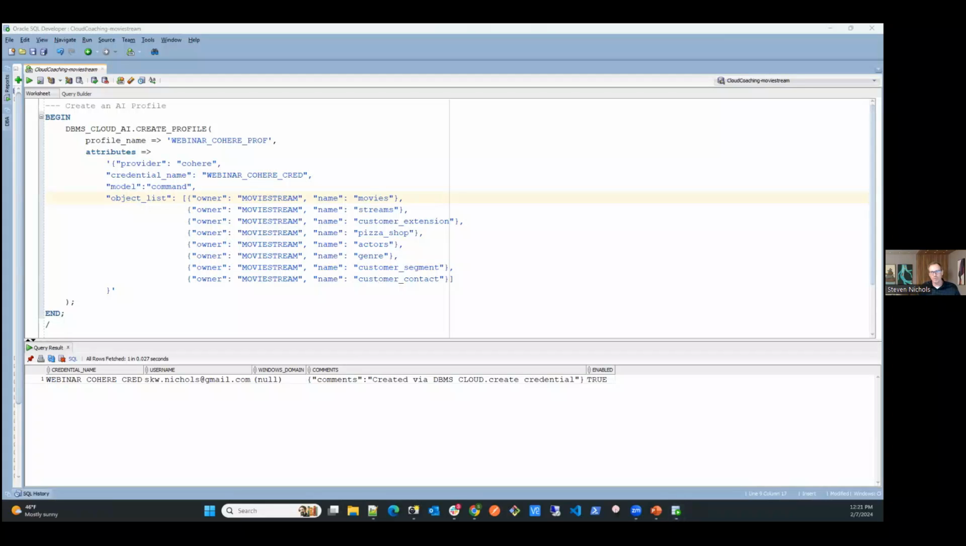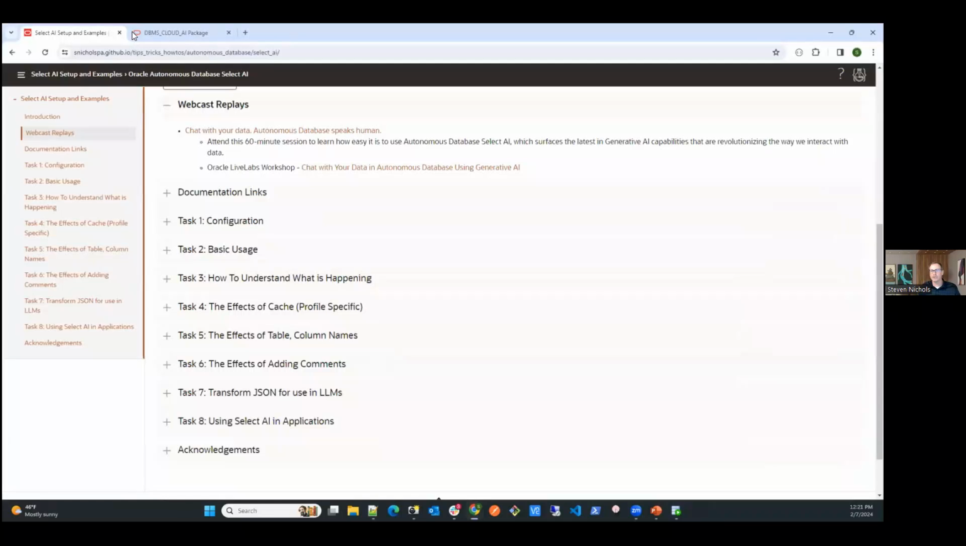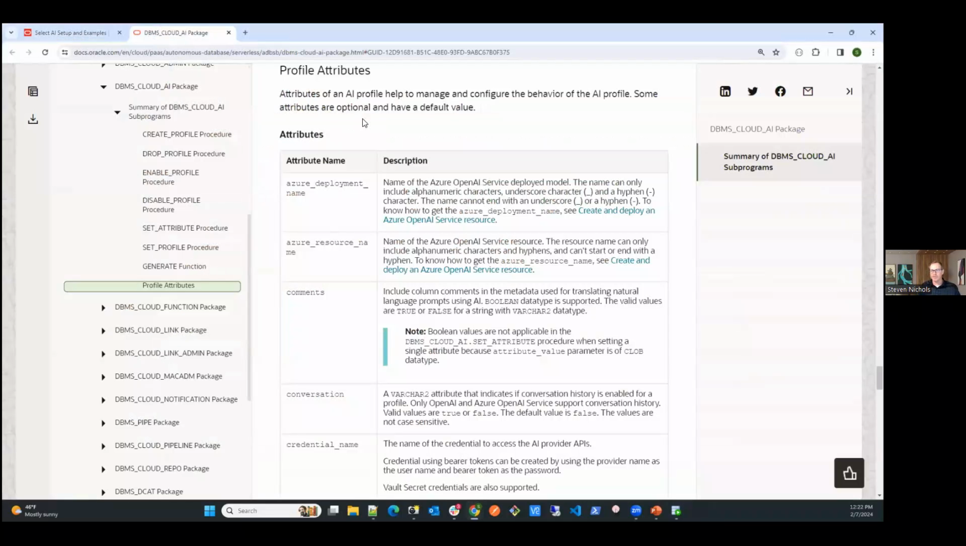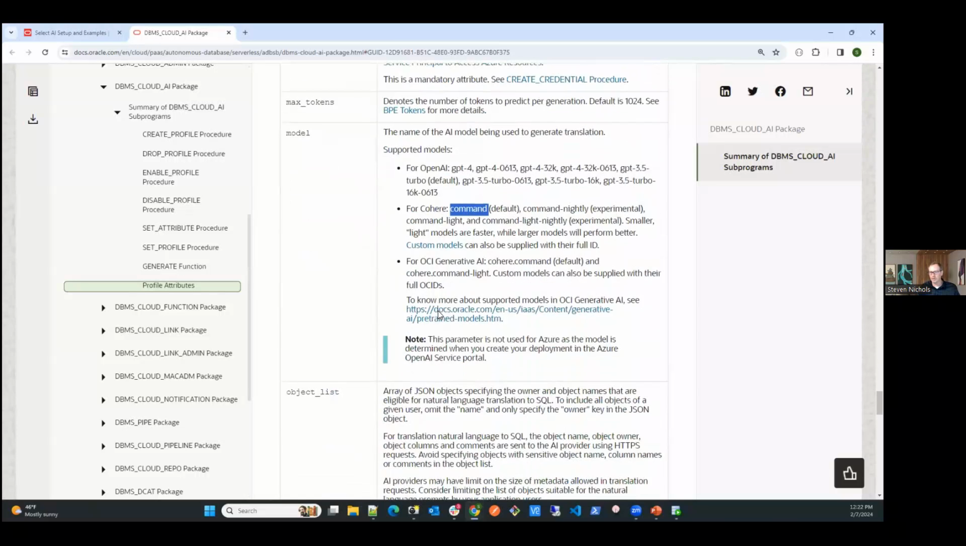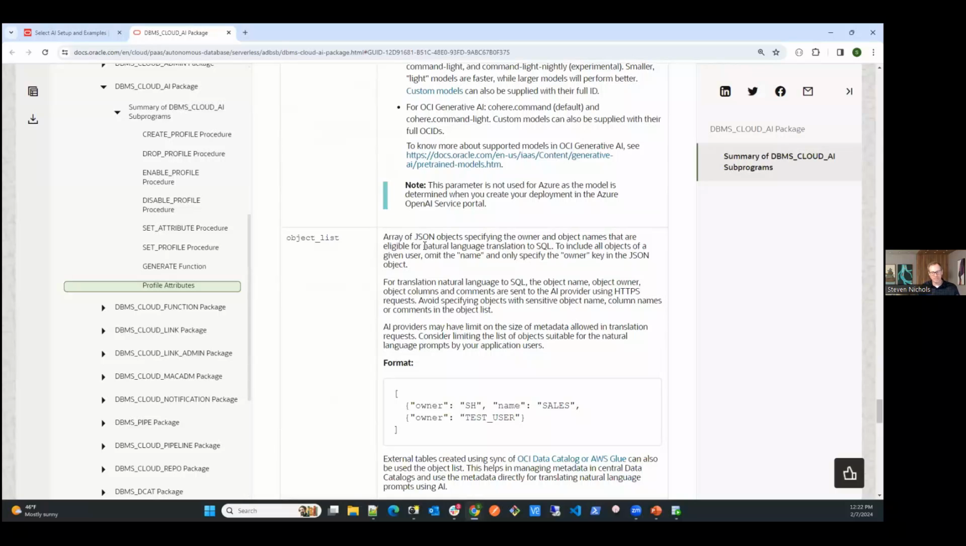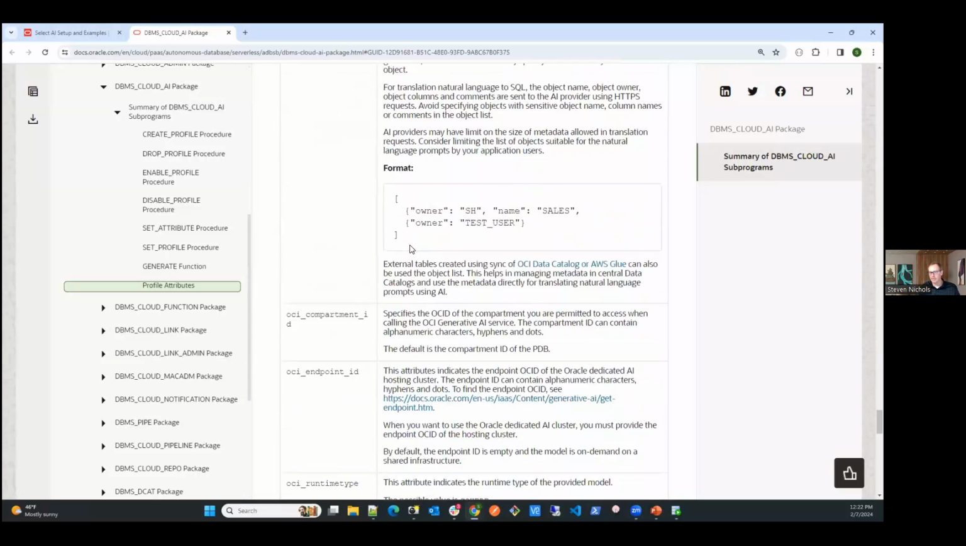Before I start executing that, I also want to take a moment to show you that when you look at the documentation for profile attributes, there's a lot more than what I specified in my profile. You can specify the attribute comments, and Derek actually talks about that in his portion of the demo. You can also specify max tokens. Here's the model, and they supply typical or example models that are out there, and what the defaults are. This is the object list. These are a list of tables that I want to translate.